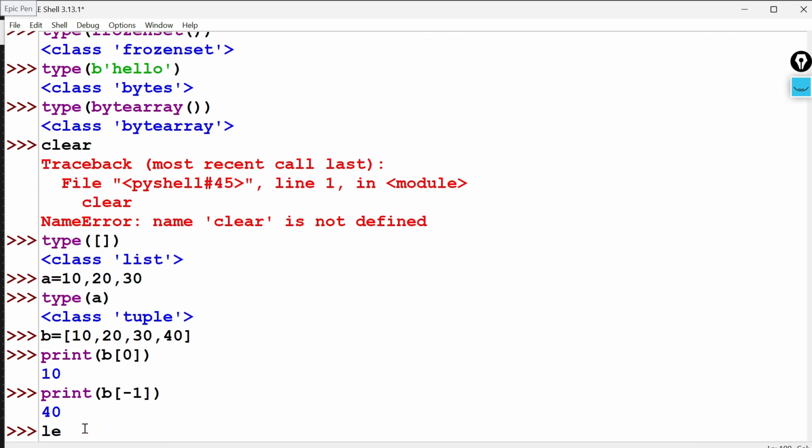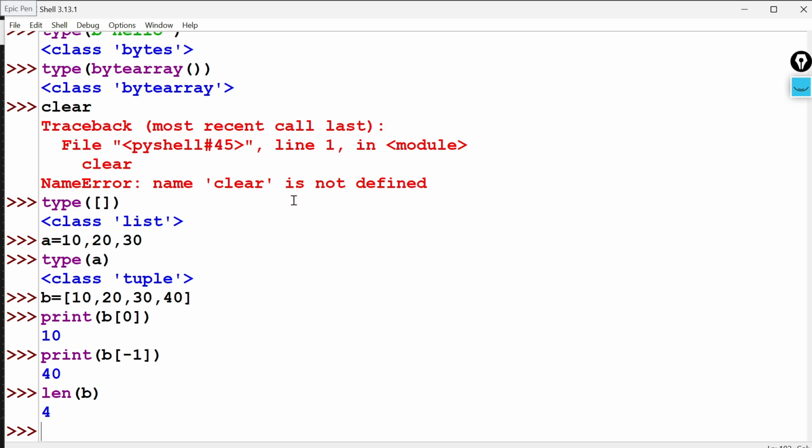And if you want to check how many values are there in the list, you can use len. And if you don't want to use this negative index, you can write print p of length of p minus 1.